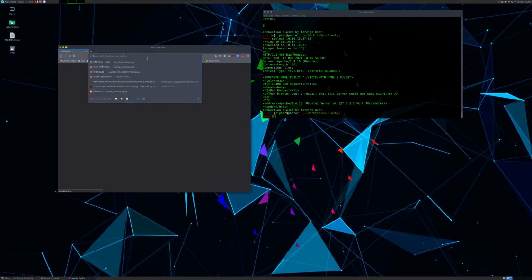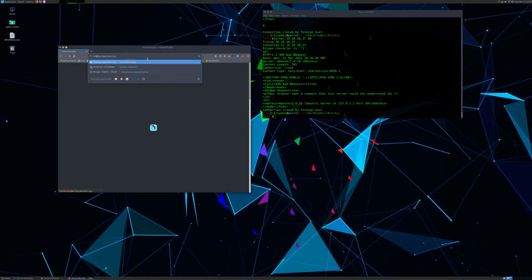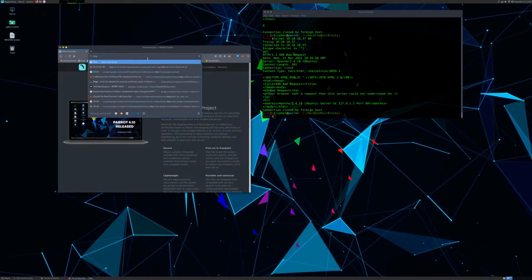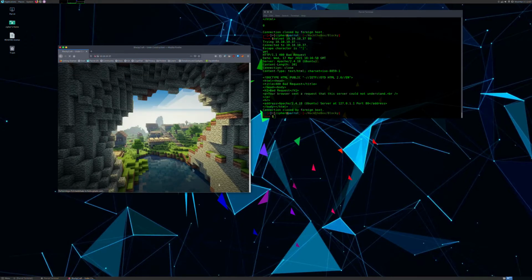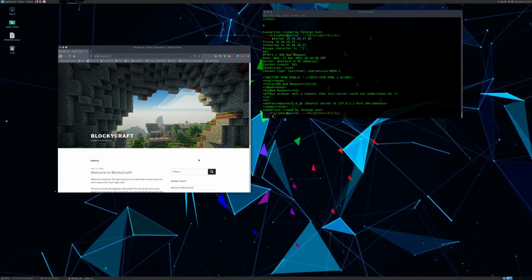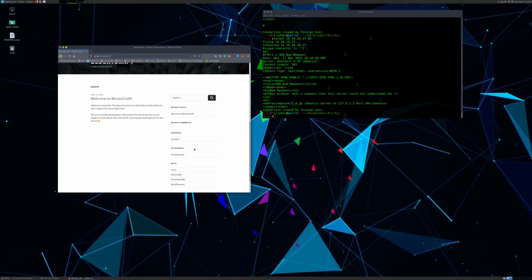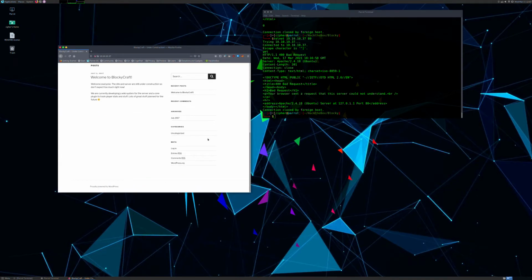Okay, so we'll just go to HTTP, 10.10.10.37. Don't need to give it a port. Okay. BlockyCraft. All right, this is WordPress. Yep, there it is, WordPress. We have our login, all that kind of stuff.